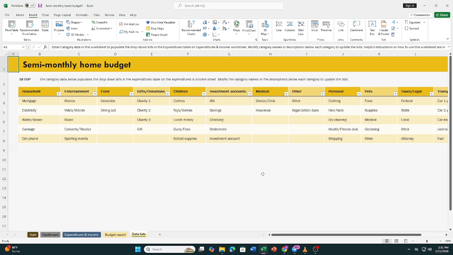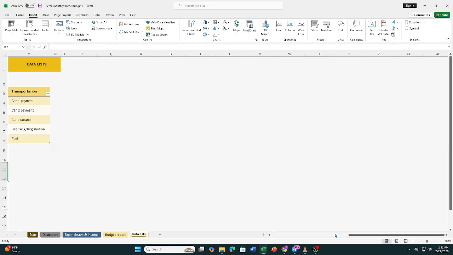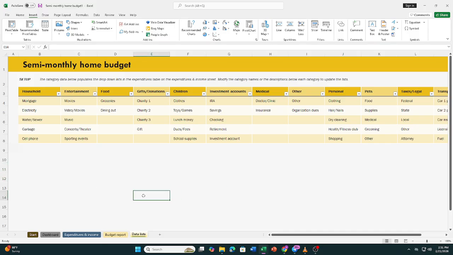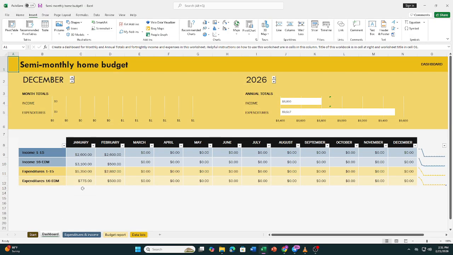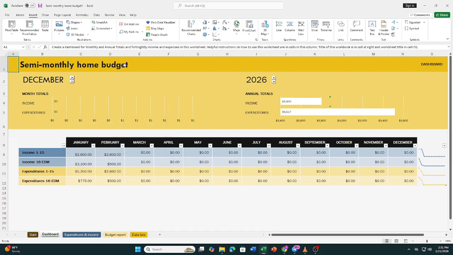Next, select the pivot table and insert charts like a column chart for expenses and maybe a pie chart for category breakdown. Visuals make the dashboard much easier to understand. To make the dashboard interactive, insert slicers. So go to Pivot Table Analyze, click Insert Slicer, and choose fields like category or date. This lets you filter the dashboard instantly.